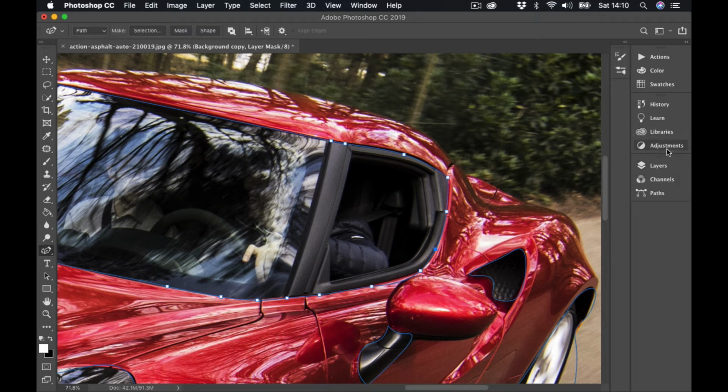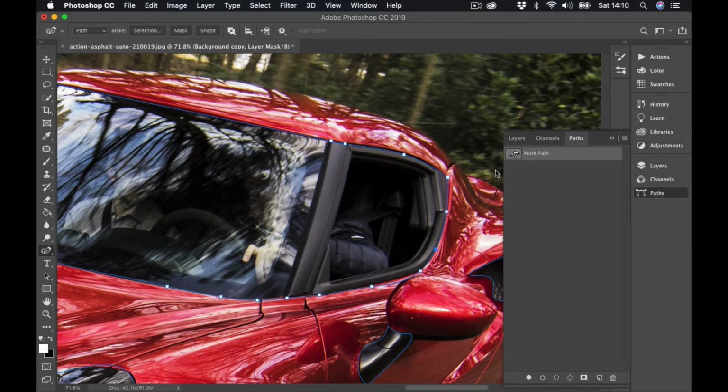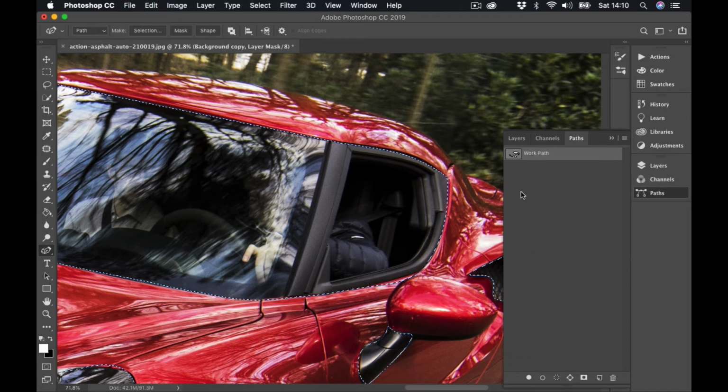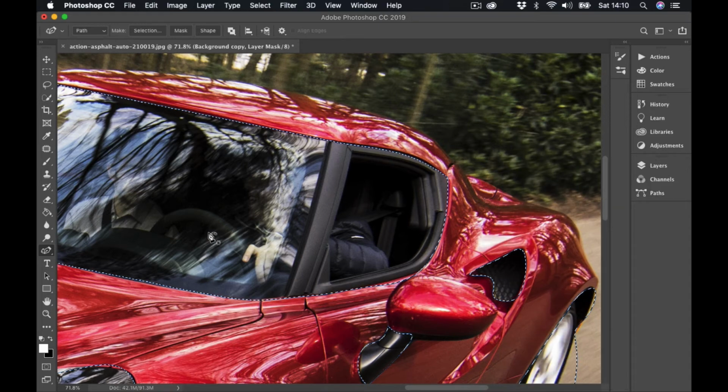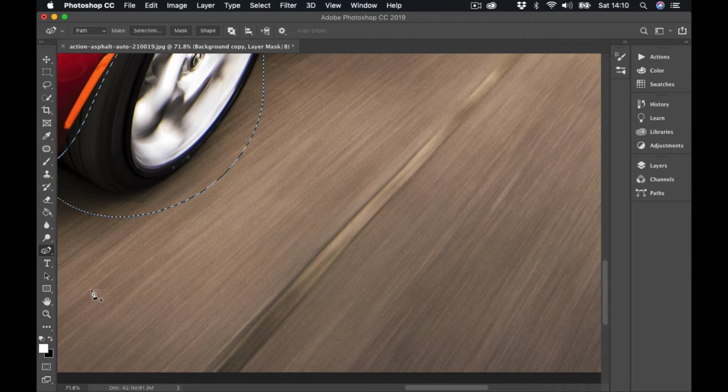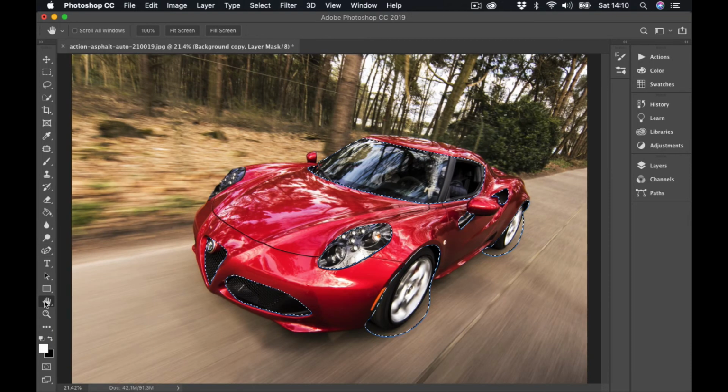So what I need to do now is to select the path. I'll click on paths and I hold down Command and click, or you can right click on here and click on make selection, just for the Windows users, if obviously you haven't got the Command key. So there we've got the selection, and basically what we want to do is to go to that mask now.